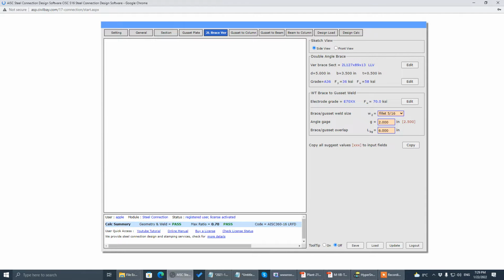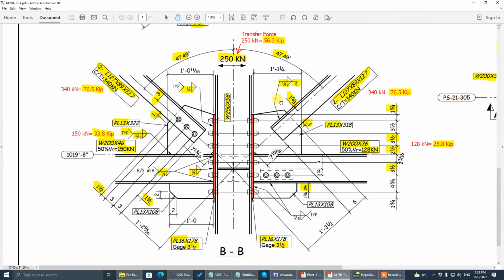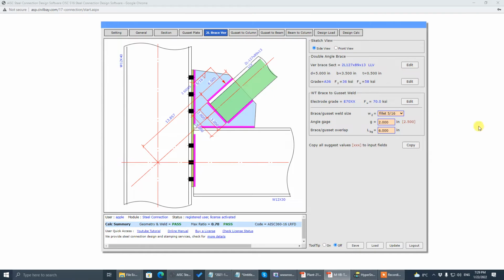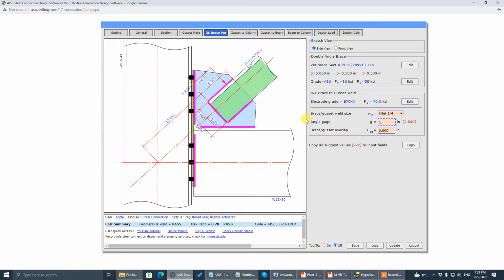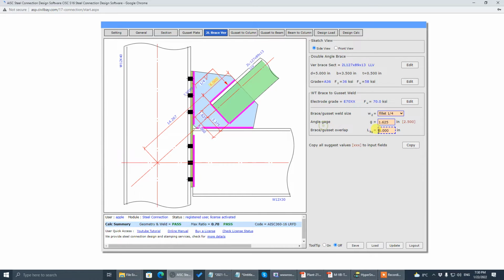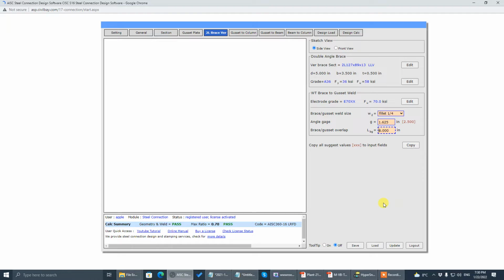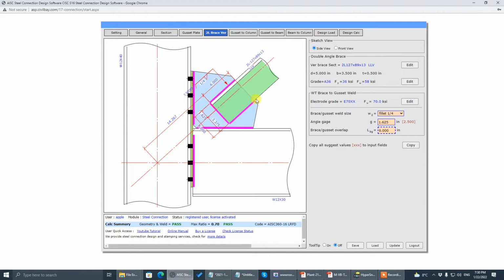All right, three parameters. The weld size is 1/4, the length is 6 inch, the gauge is 1 and 5/8. So we have 1/4 weld, gauge 1 and 5/8, and length 6 inch. We finish this one, then we go to size, go to section.